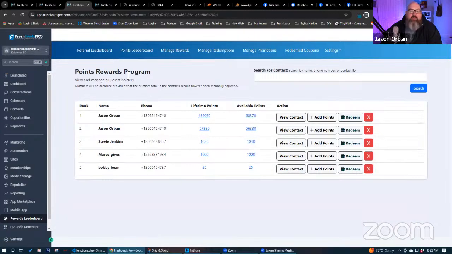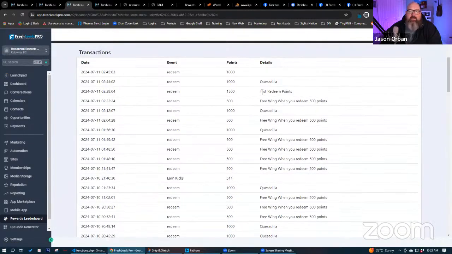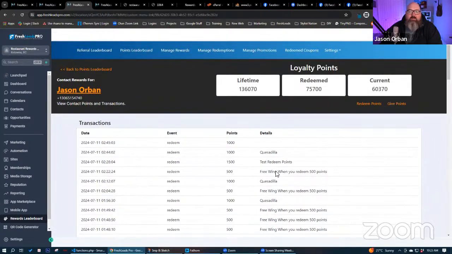So under rewards points, I added available points under here too. So if you're in the points leaderboard, it'll tell you how many points they've earned in total. But then I've also added how many points they have available for redemptions and stuff too. I just thought it'd be a good idea to show those details. Now, if we click on view contact, it'll show you all the transactions. And we have better reporting here now too, where it's going to show you not just redemption, but what they actually redeemed for. So trying to make that a little bit better and clearer for you guys.